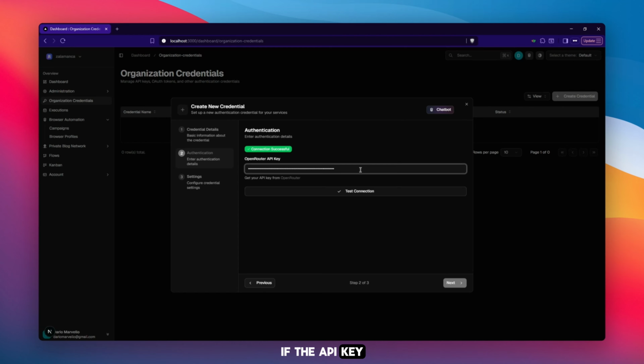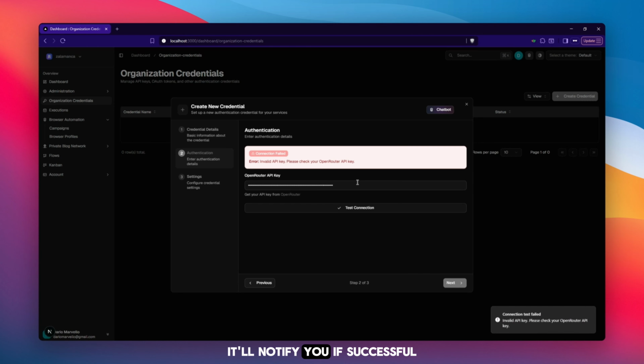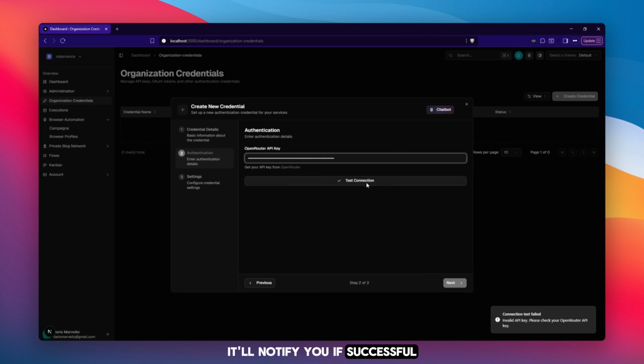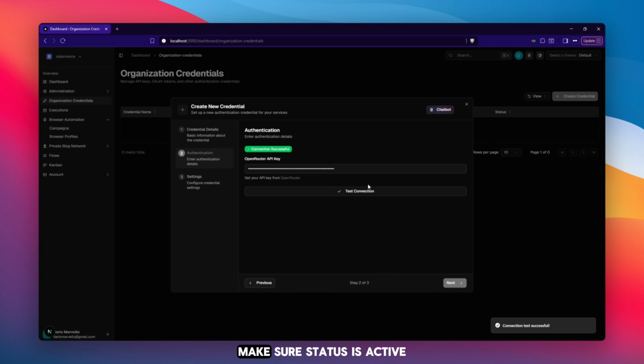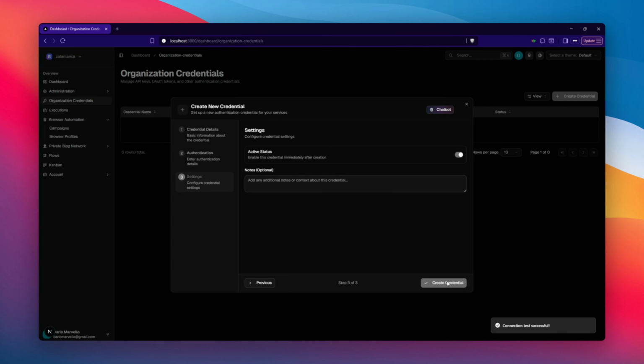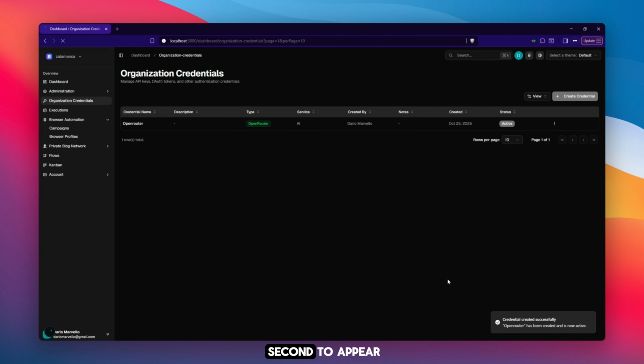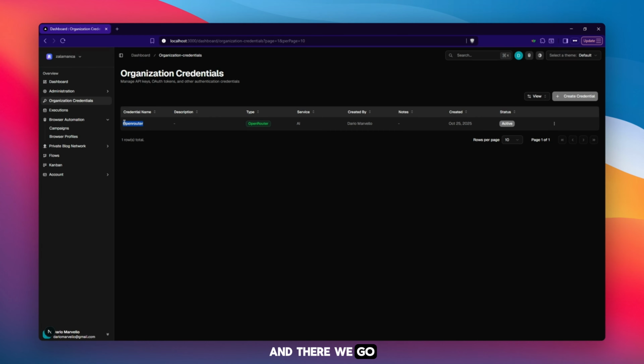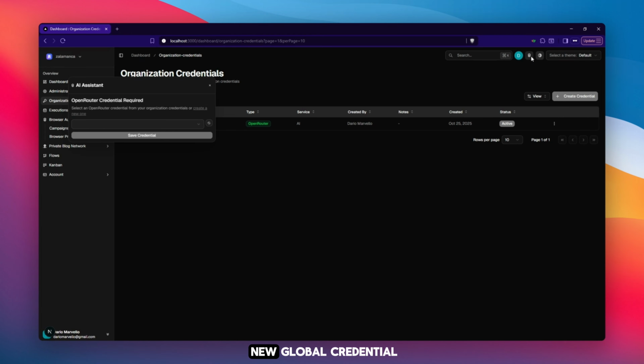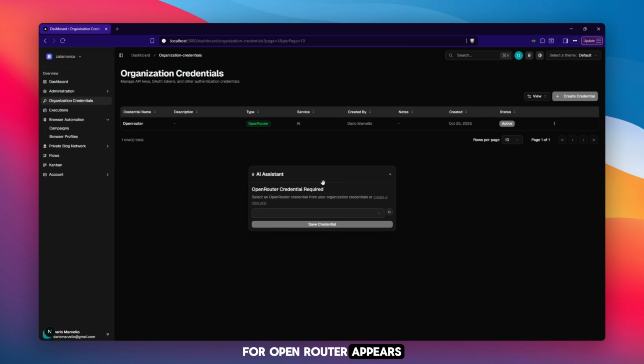If the API key is incorrect, it'll notify you. If successful, move to Settings. Make sure status is active. Add notes if needed, and click Create Credentials. It'll take just a second to appear on our list of credentials. And there we go. Now, we'll open the chatbot again, and you'll see the new global credential for Openrouter appears.